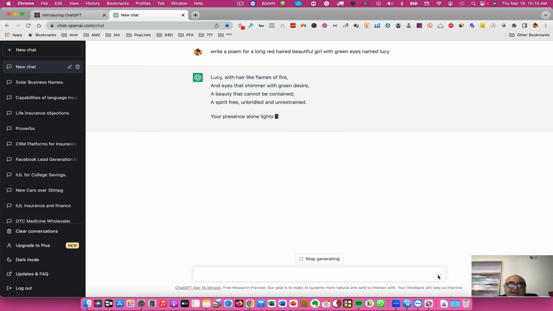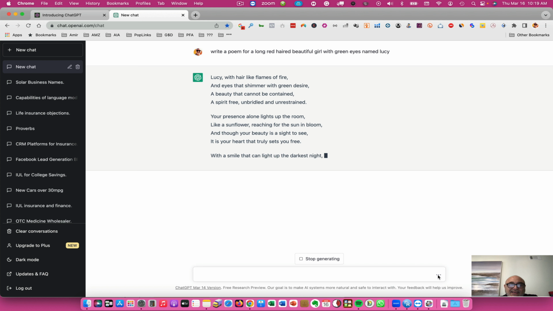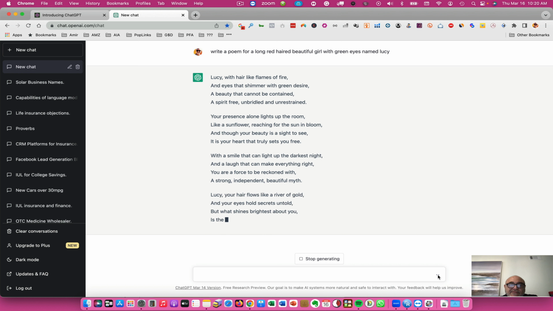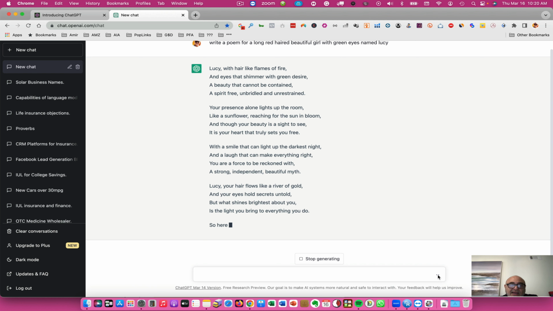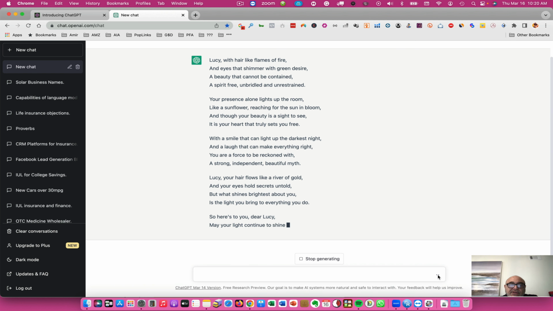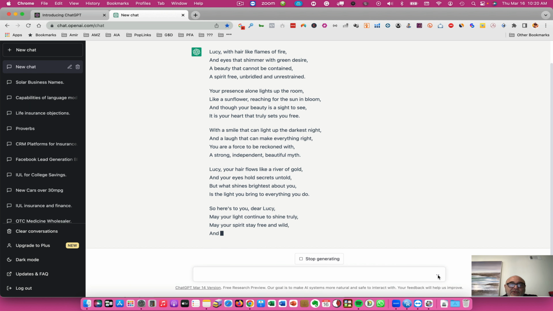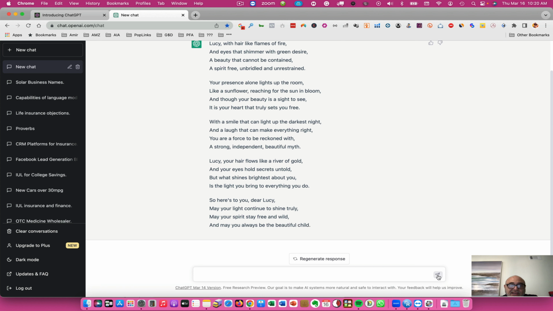Lucy, with hairs like flames of fire, and eyes that shimmer with green desire, a beauty that cannot be contained, a spirit free, unbridled and unrestrained. Your presence alone lights up the room like a sunflower reaching for the sun in bloom. And though your beauty is a sight to see, it is your heart that truly sets you free.